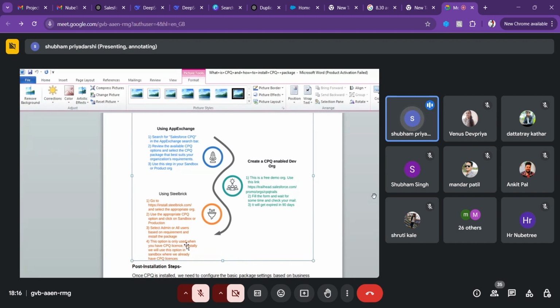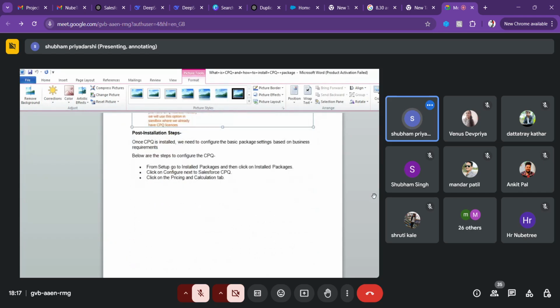This option is only used when you have a CPQ license. Mostly we will use this option in a sandbox where we already have CPQ licenses. Don't think about this line. Installation, you can go ahead with the installation, or if you will not, you can go ahead with this demo. I'll share this URL with you. Don't worry about it. So that is for the installation part.